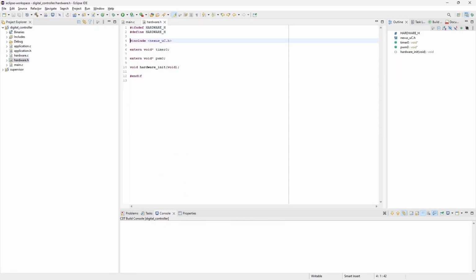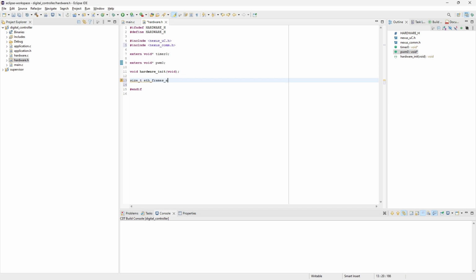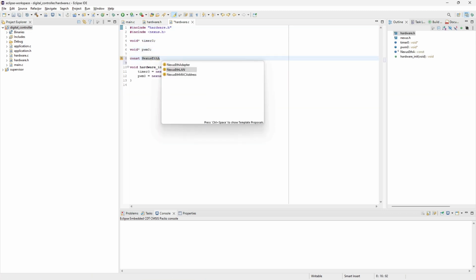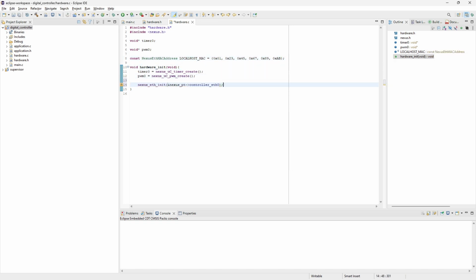Let's now edit the controller in the hardware header. We will add interface functions to use it. We need to know how many frames are available for reception, and also to read and write frames. Now in the hardware C file, we will add the initialization of the Ethernet adapter. We will set the same MAC address that we used in the supervisor, and finally connect it to the local area network.